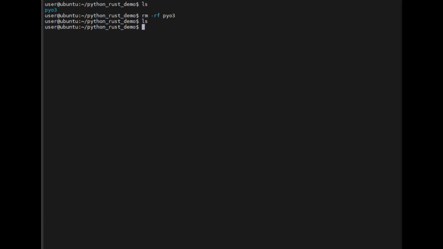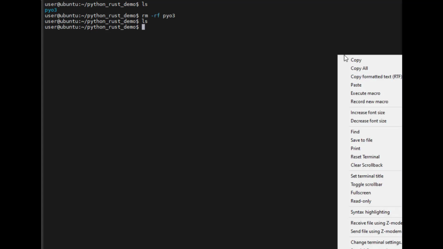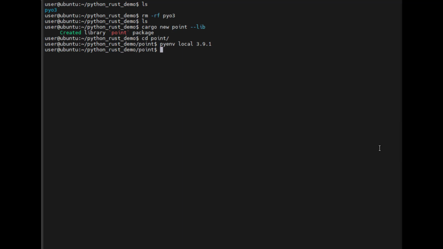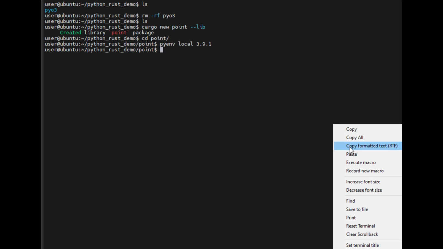And then next, what we're going to do is use cargo to create a library called point, and this will be the Rust code that will then be interfaced with Python. And we'll navigate to that point directory. Similar to the previous demo, we're going to use pyenv again, and also pipenv for setting up a virtual environment.